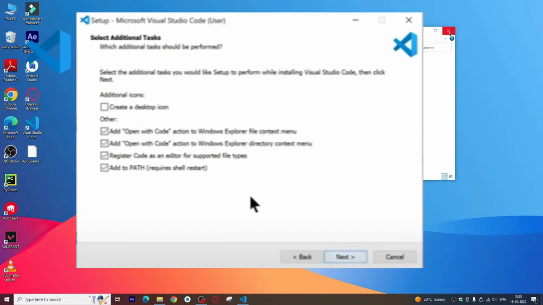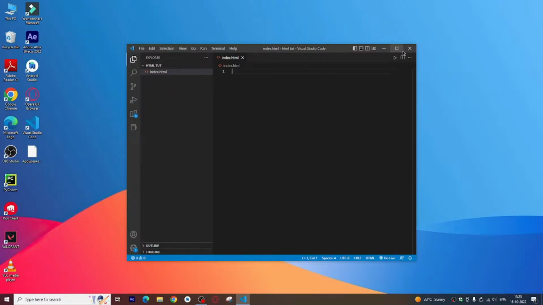So make sure you have all the four checkboxes ticked, and the topmost one, called like, you need an icon on the desktop. You can check that or you may not, that is up to you. But the four options which come second, you have to check them all. So make sure of that.